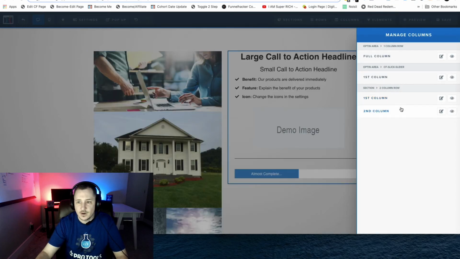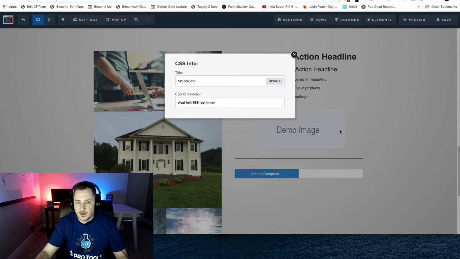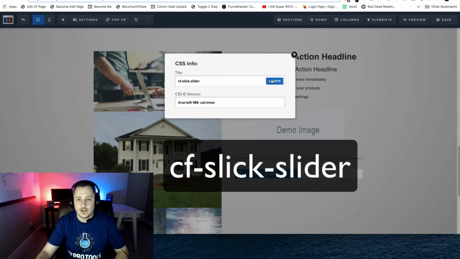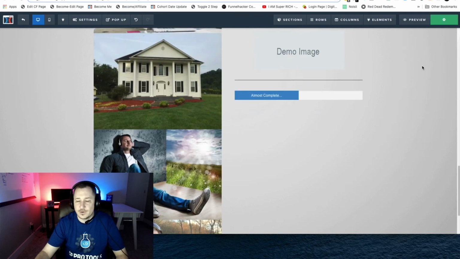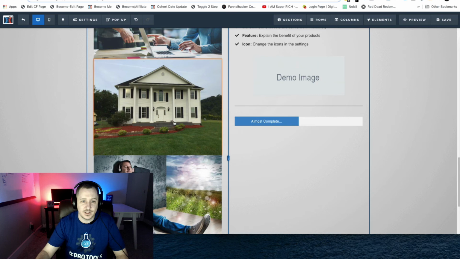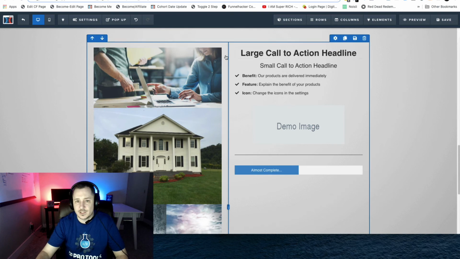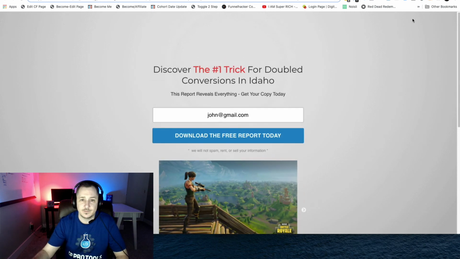So we come down here where it splits the columns, and you can hover over one or the other and see which one highlights and go, okay, it's this one. So I'm going to click on that, come down here to the hashtag, rename this CF-Slick-Slider, and click update. You can't see it here until you actually save the page and check it out on the page, but that was the only thing that needed to change in this scenario. All I did was stack the pictures that I wanted to show, and then I gave that column its own CSS title of CF-Slick-Slider. Let's go to preview and see how this works.